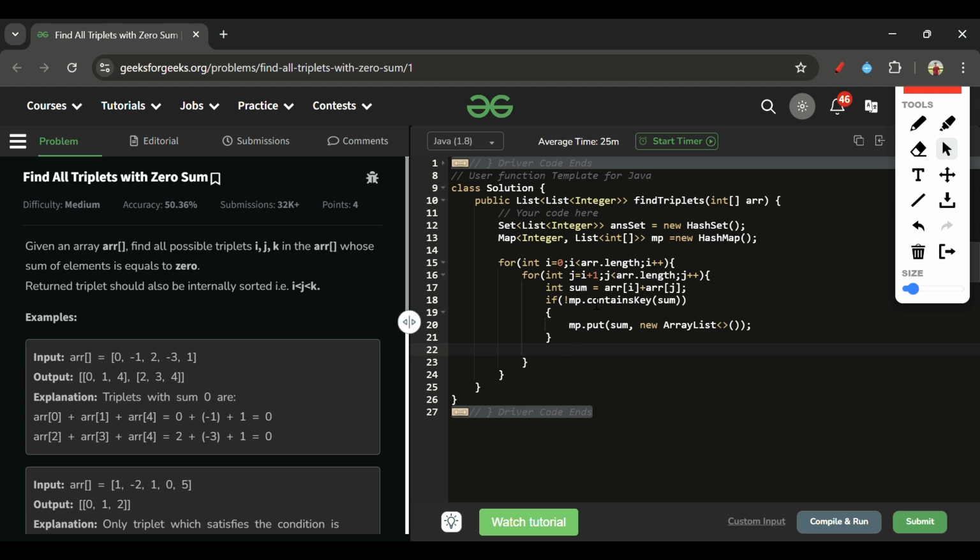Now I will simply add this pair i comma j into my map's sum. So I will do mp.get(sum), and here I will add a new array of integer type, and two entries will be there, i comma j. Basically these are the indexes. Okay, all right. So I will come out of this for loop, and now I will have a map with sum and a list of arrays with pairs. I think it's pretty simple now.